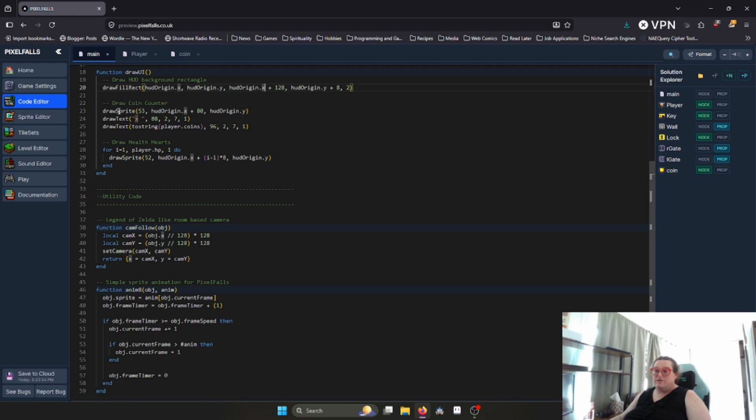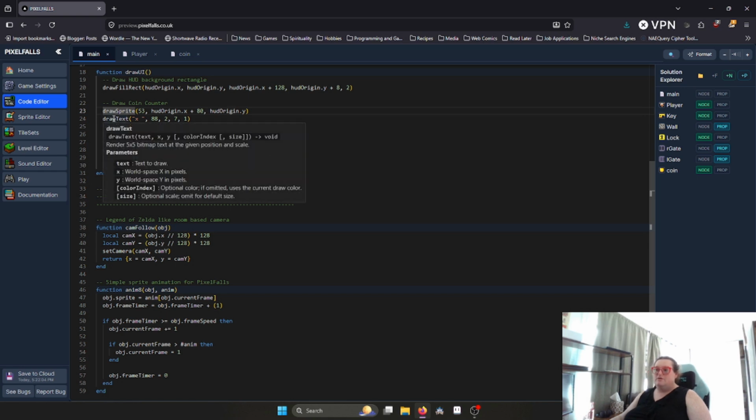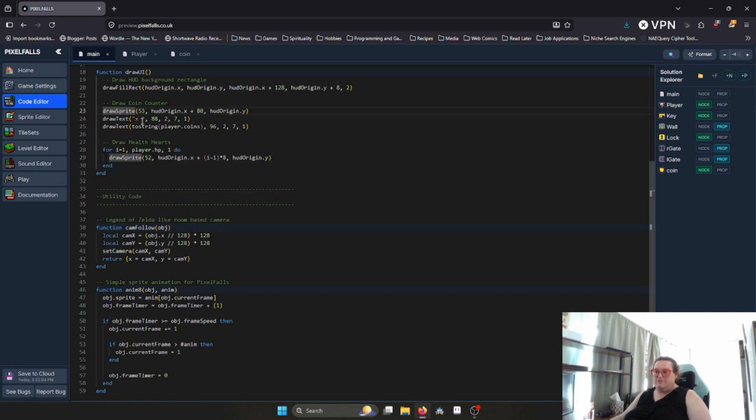Then we want to draw our coin counter. We start by drawing a sprite. Number 53 is our coin, drawn from HUD origin.x plus 80 and staying at HUD origin.y. We draw an x at that point with a space at 88, 271. Notice this does not include the HUD origin. That's because, at least for now, draw text apparently is always on the screen. If you move the camera, the text goes with it automatically.